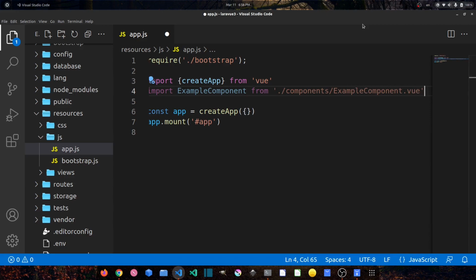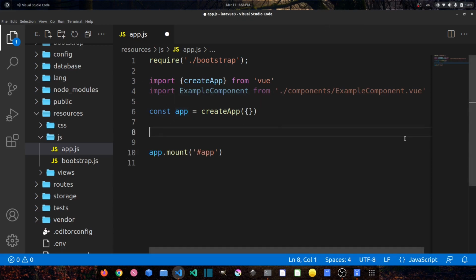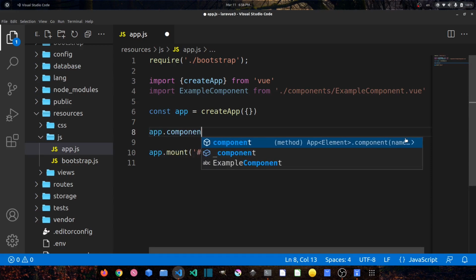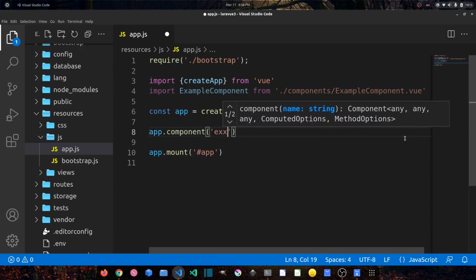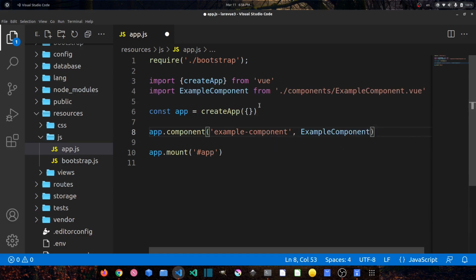And after that we have to add this component to the app we created. So we can do that after we create the app, in the middle between here. In here let's say app.component, and then we want to create an example component, so example-component, and comma, we want to use the example component we just imported. So save the file, and we have an error because we don't have this example component.